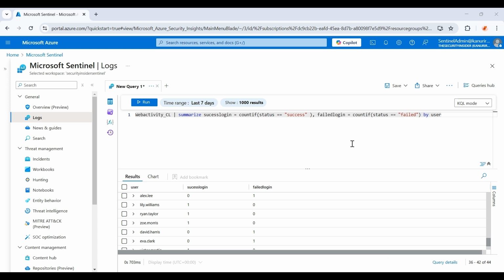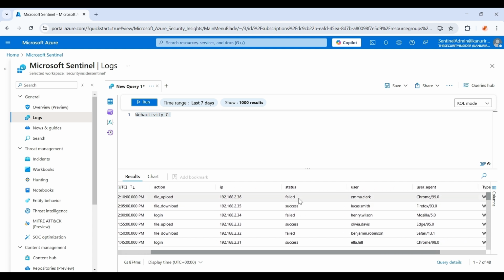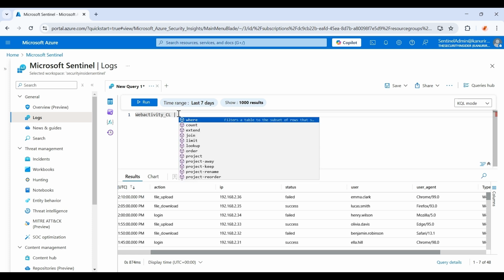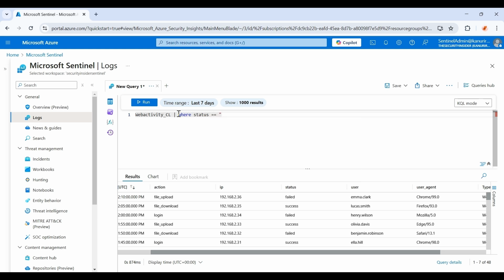Now instead of just counting the logs, let's group them by time. This is super useful if you want to see trends like failed login attempts over the past few hours. So let's remove everything. Let's say we want it only for the success status. If you remember my last video, we can use where here: where status equals success.